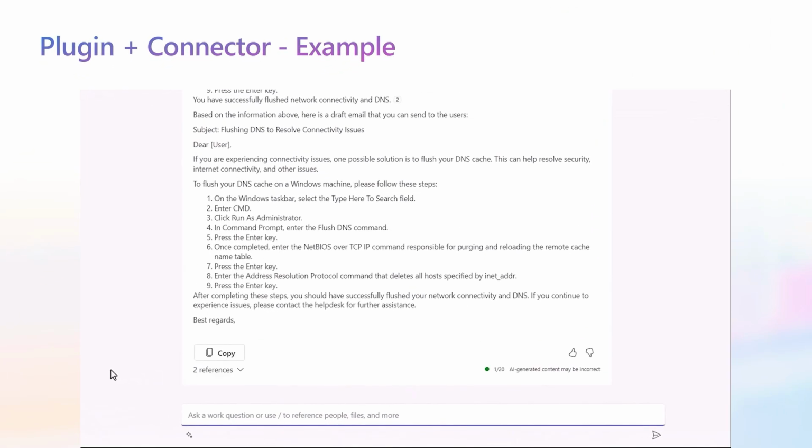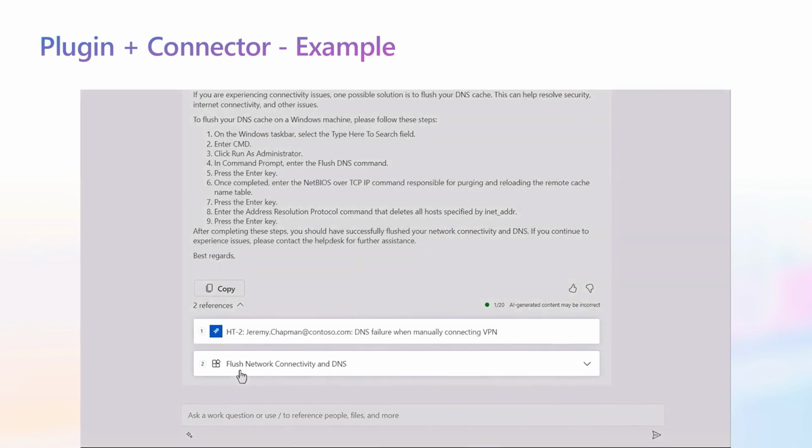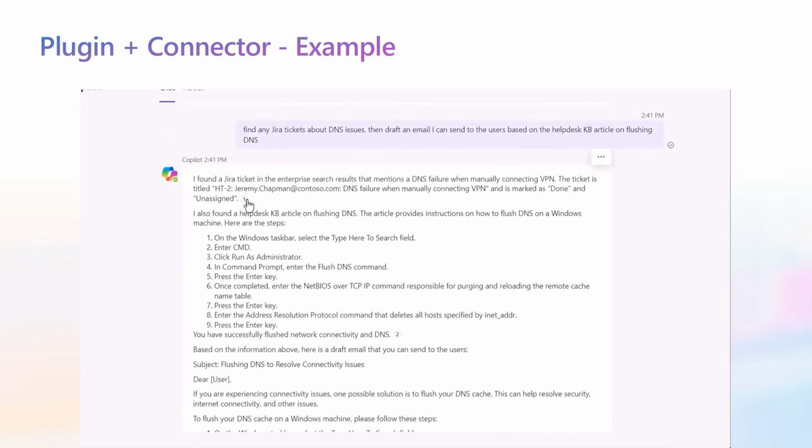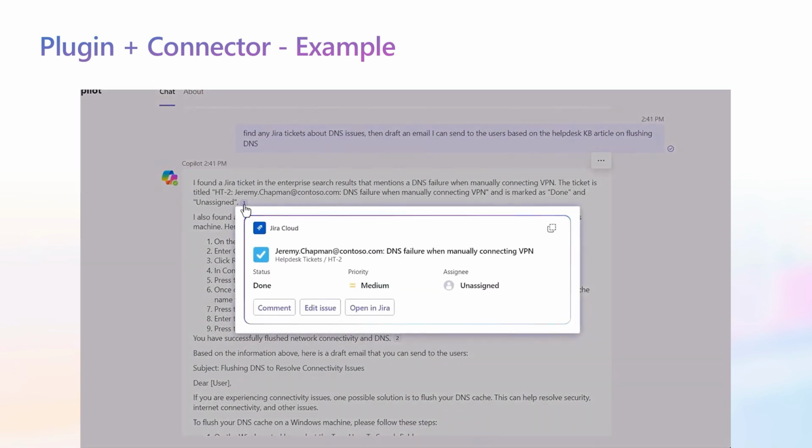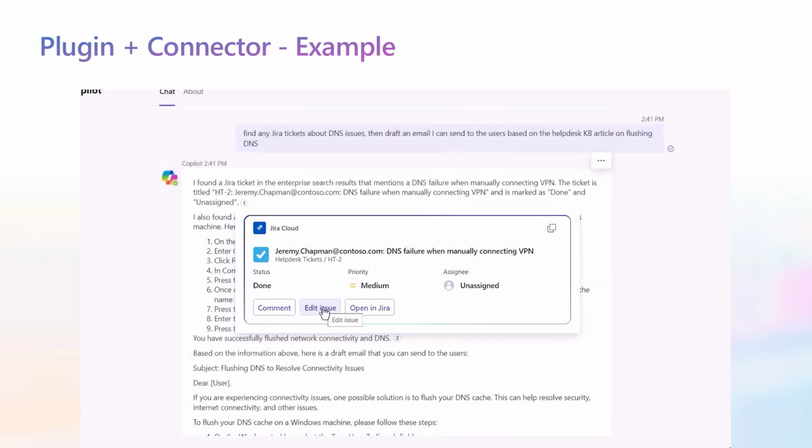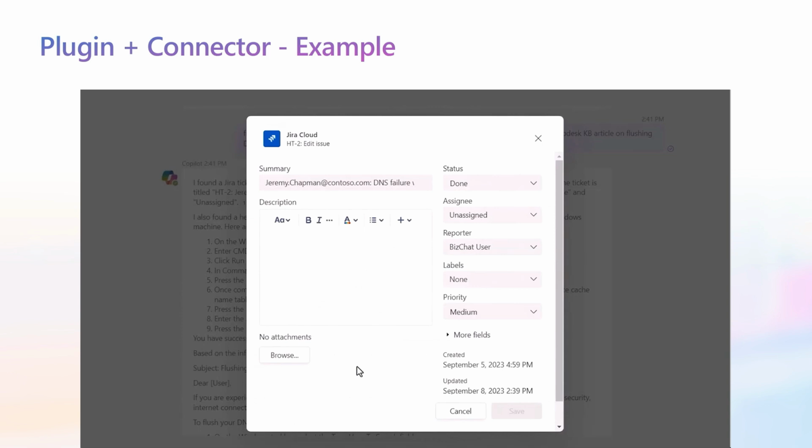You'll also see at the bottom of the response the ticket from the Jira plugin and the KB article from the Graph connector. If I scroll up and click on the Jira ticket details, you'll see that the plugin also presents an adaptive card to show me information and even allows me to take action. I'll hit Edit Issue, and right from within Teams, I can change the record in Jira.